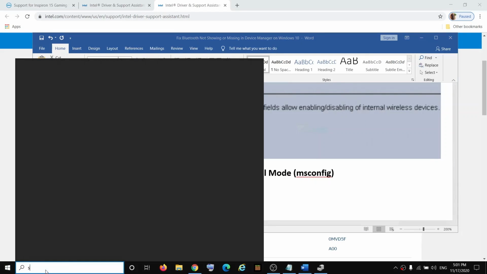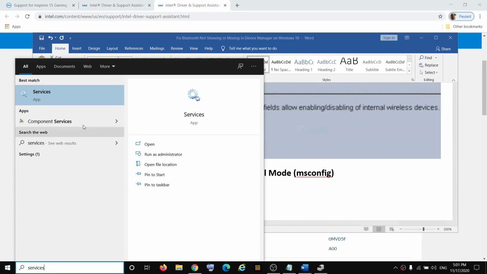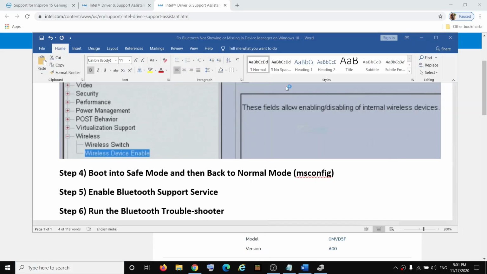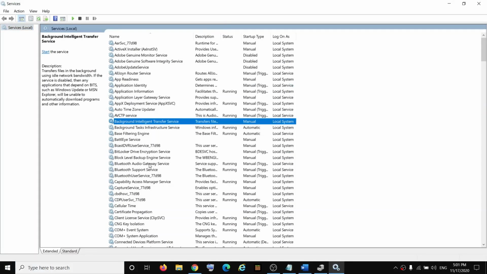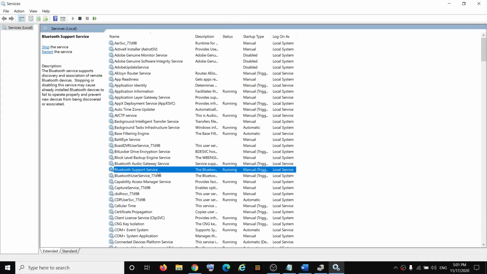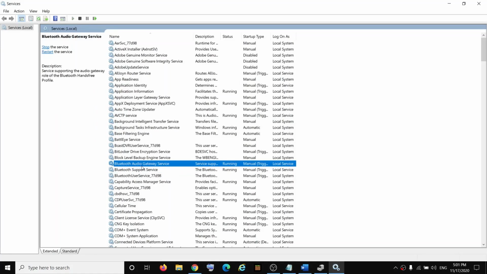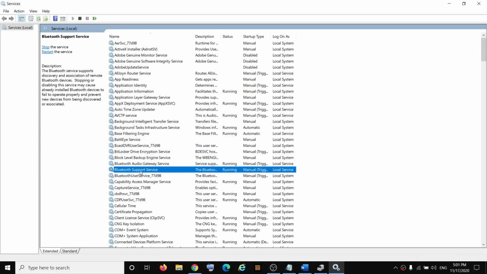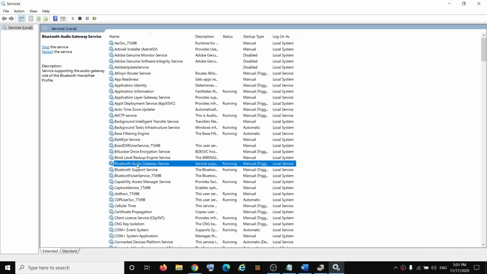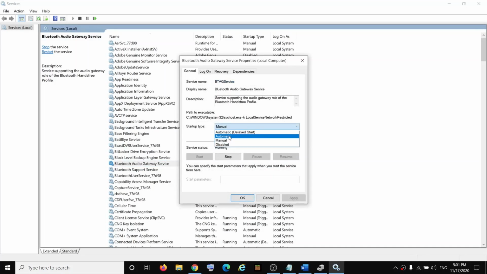The next step is to enable Bluetooth support service. So you can go ahead and type in services in Windows search box, and then click on services. Now find Bluetooth support service. Here you can see Bluetooth audio gateway service. So make a double click on Bluetooth audio gateway service, and then select automatic.